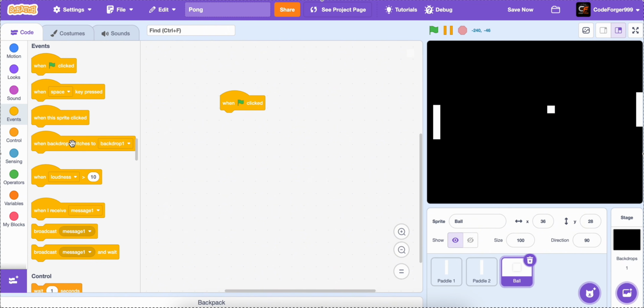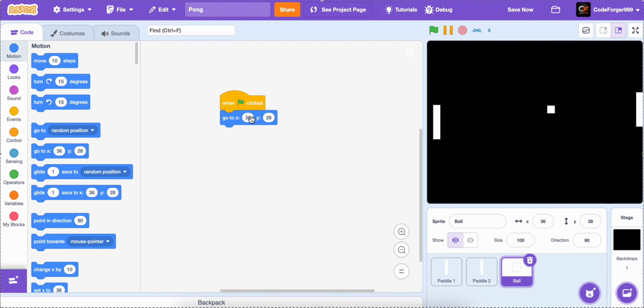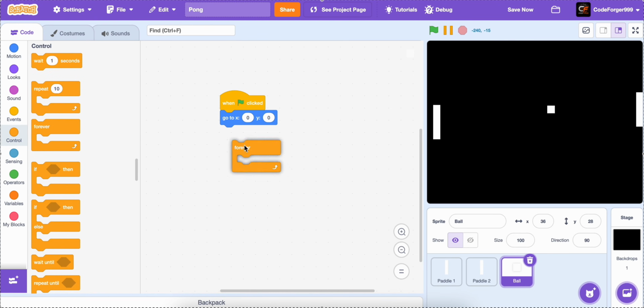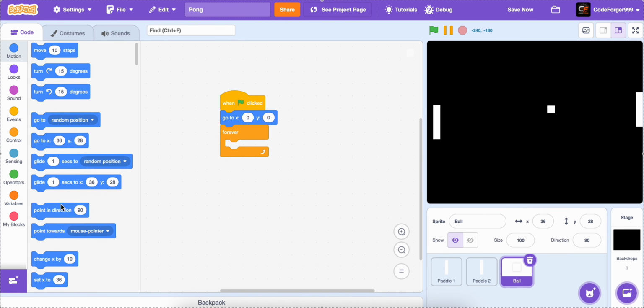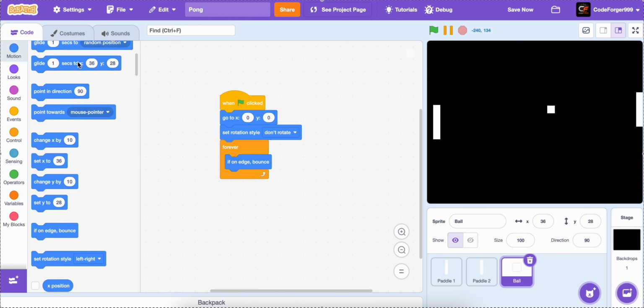So let's do when green flag clicked. Go to x0, y0. Repeat forever. Oh, we're going to want to set this to set rotation style: don't rotate, because it's supposed to be pixely. And forever, if on edge, bounce.